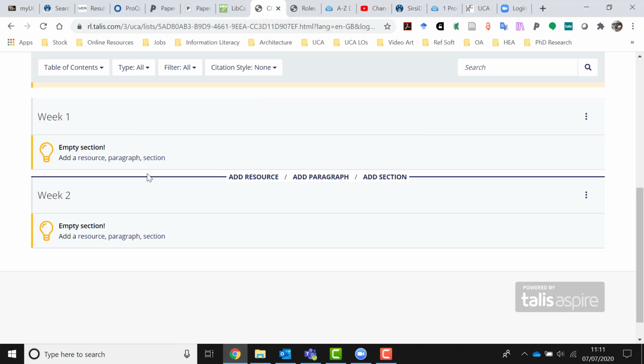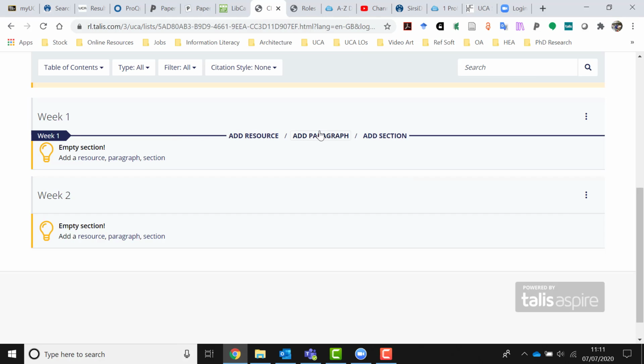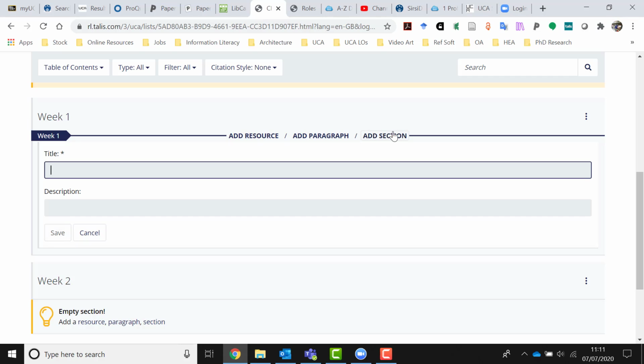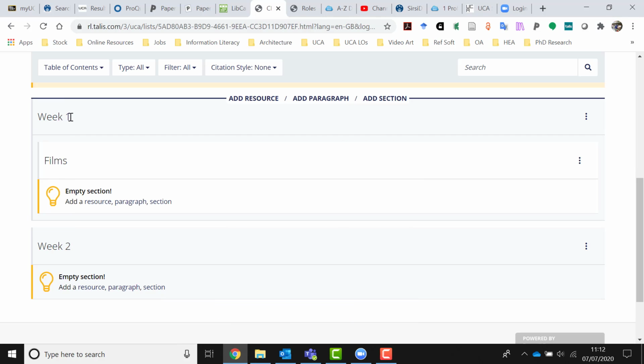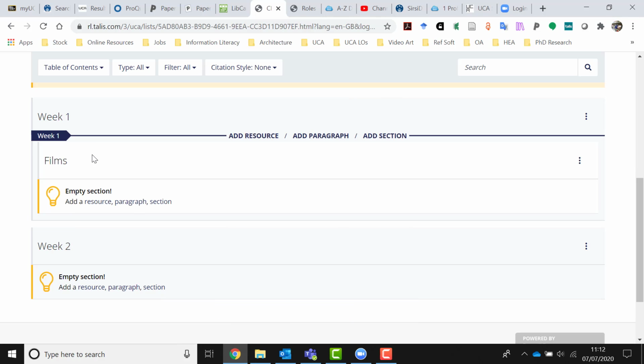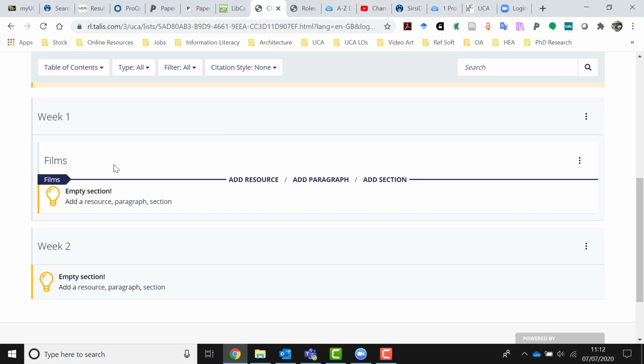Rather than going underneath the section, if I go in the middle and hover over the middle line, the option comes up to add a section. So it could be that I showed some films in week 1 and I want to add those there. So then I've got a structure to organize each week as well.